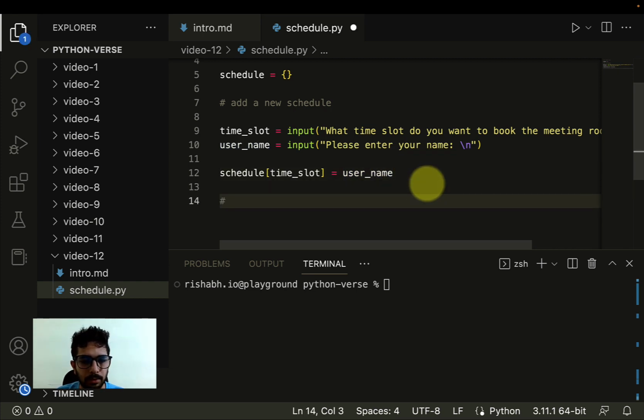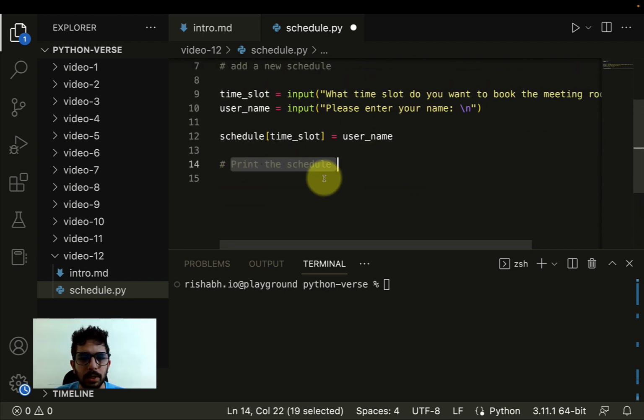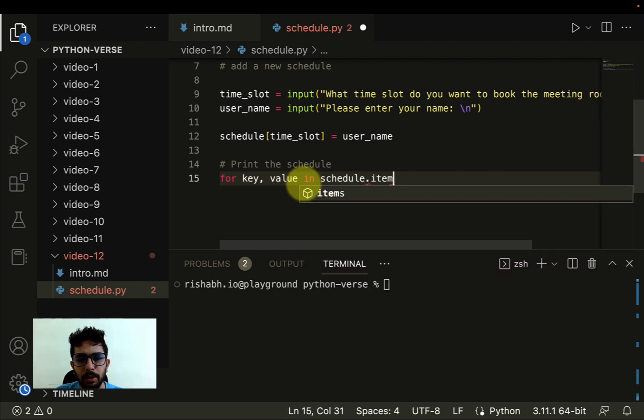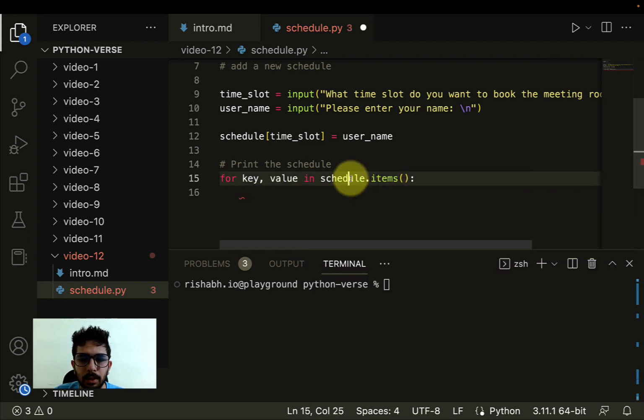Now let's say we have to print the schedule. This is the use case wherein we have to traverse the dictionary, or all the items present in the dictionary, and print them one by one. So let's learn about a new function. What we can do is for key, value, let me make it a little bit more explicit, key, value in schedule.items. Now .items is a function which basically returns us both key and value, and we can access them both.